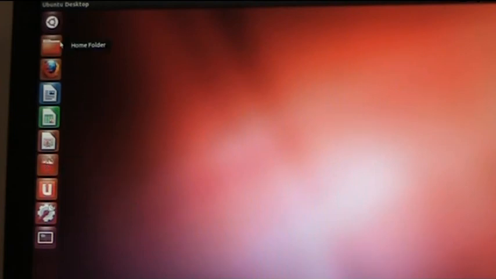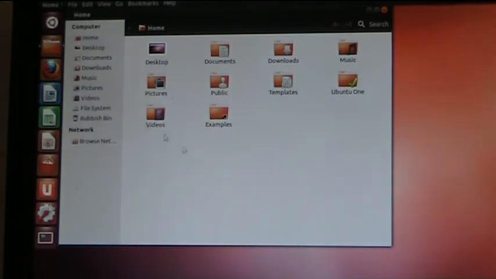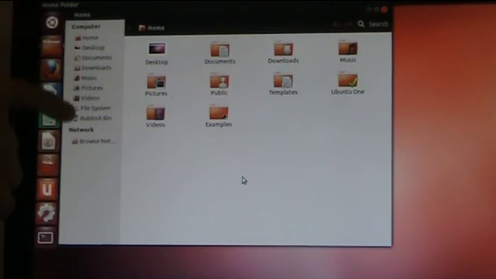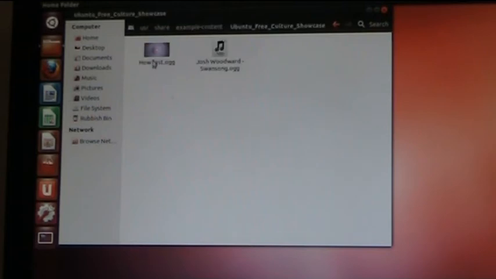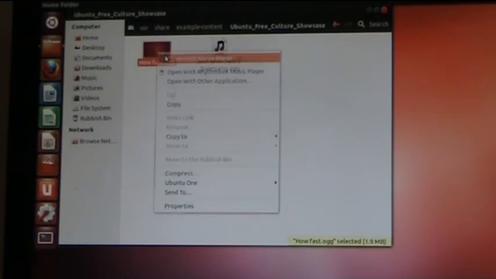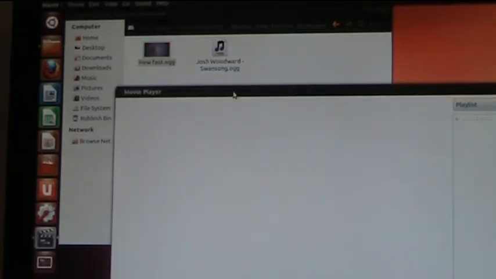Before we start up Alien Arena, I'm going to show you the home folder, which you have seen already when I inserted the USB stick down here. And you can see you've got most of the common locations, just as you would have under a Windows machine. You've also got this examples folder, and you can use this to test that things are running, because you have an audio showcase in an OGG format, and you have a video showcase in an OGG format. So we're just going to open this with the movie player.